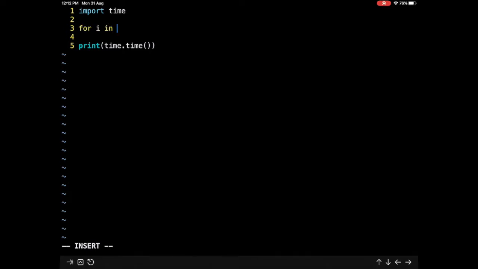For i in range 10 and print i. So now you see that I was automatically indented smartly. If I press enter again, for j in range 10, you see that we are on the correct indentation level automatically. Print j.